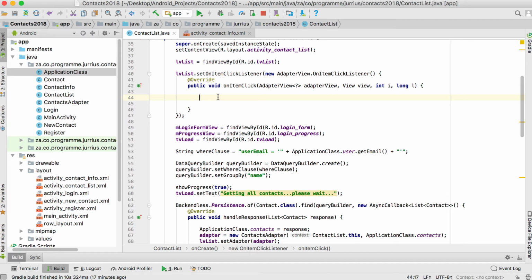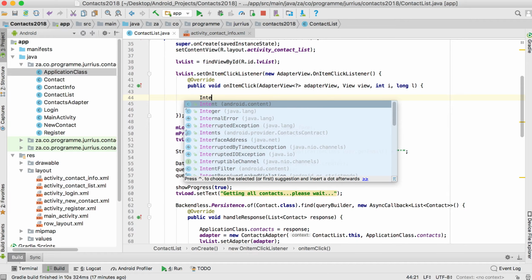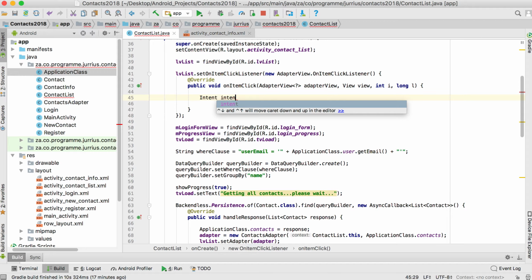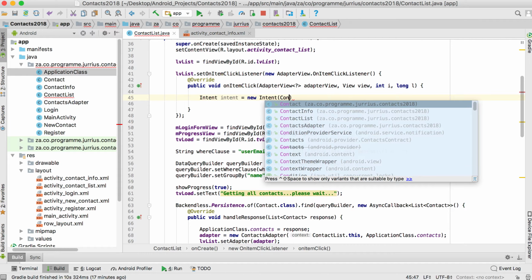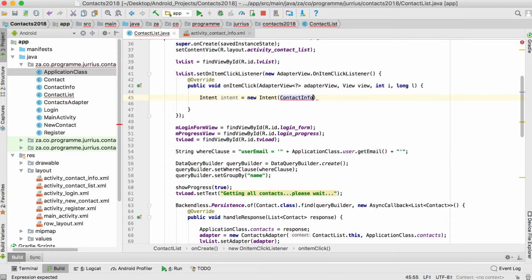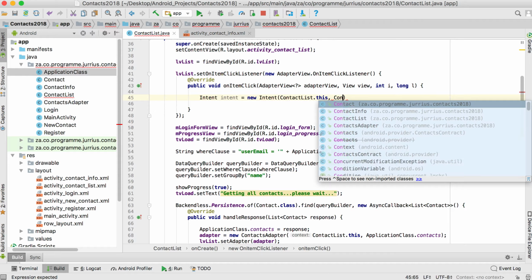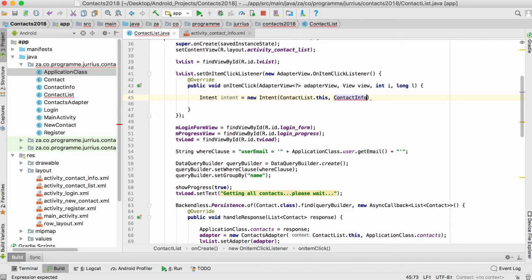So when we click on a contact in the list, we want to go to a new activity. So we're going to say intent equals new Intent. Where we are now is in the contact list activity. And we're going to say .this, so that's the context, and the second argument is where we want to go when we click. So we want to go to that new activity that we created now, ContactInfo.class.